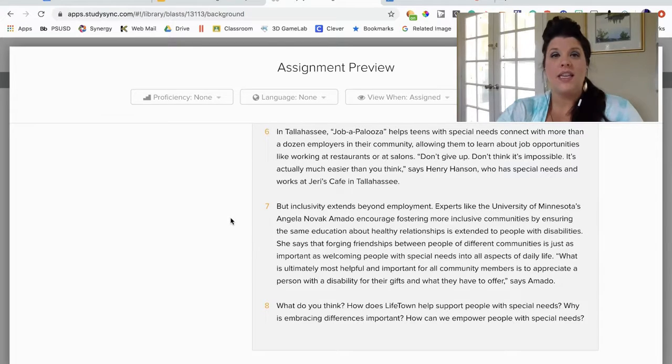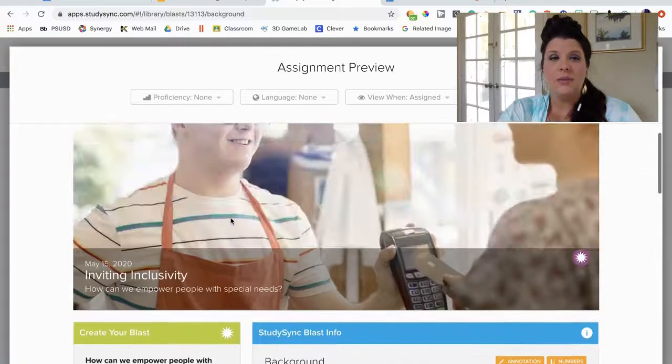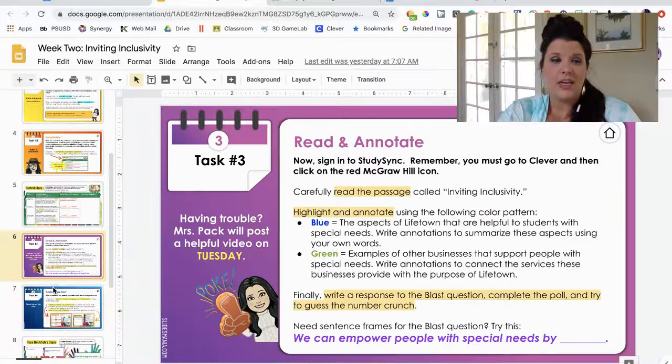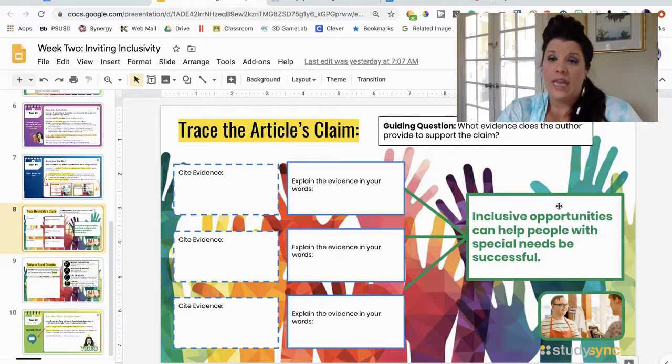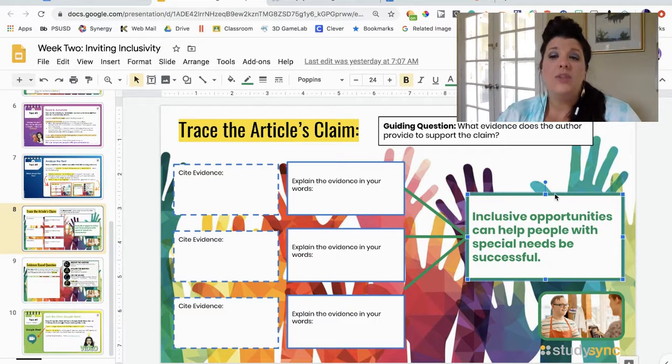Inviting inclusivity is the focus for the rest of your slide deck here in Google Classroom. Remember that one of the author's claims is that inclusive opportunities can help people with special needs be successful. So your job is to find 3 pieces of evidence from the article that proves that an inclusive opportunity or an inclusive environment can help people with special needs find success in life.